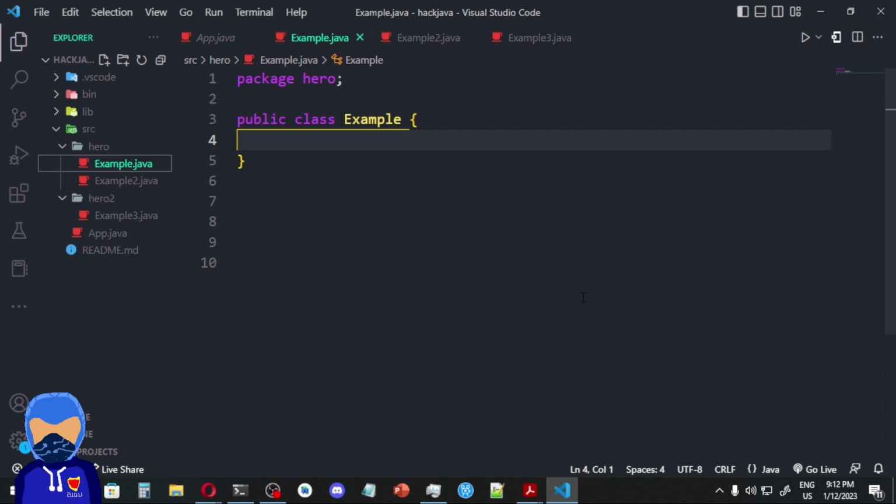The first one is private, second is default, third is protected, and fourth is public. Now let's talk about these four access specifiers and how we can implement them in our program to clear out the concept of these access specifiers. Okay, so let's start this.